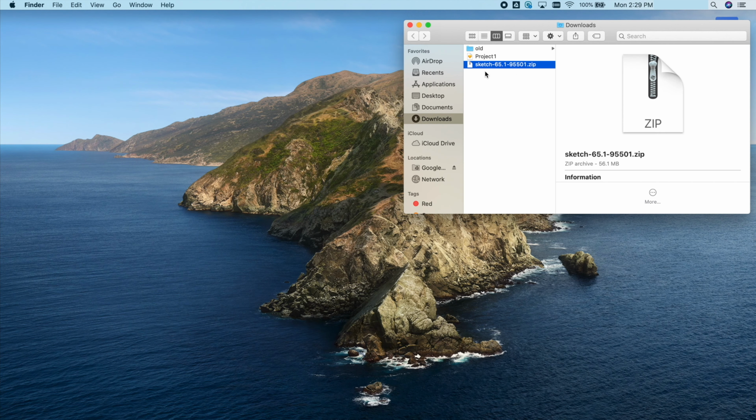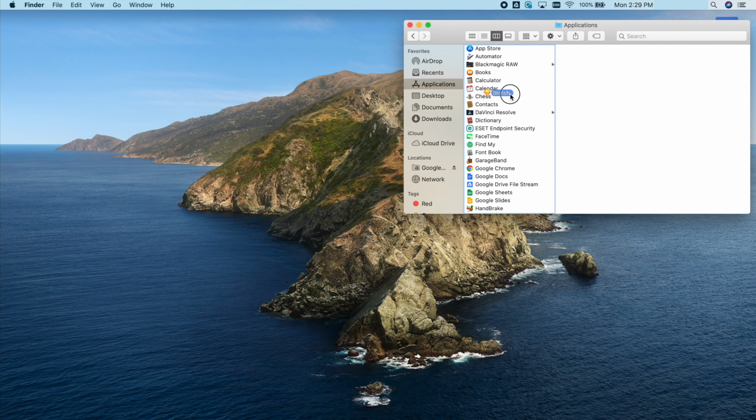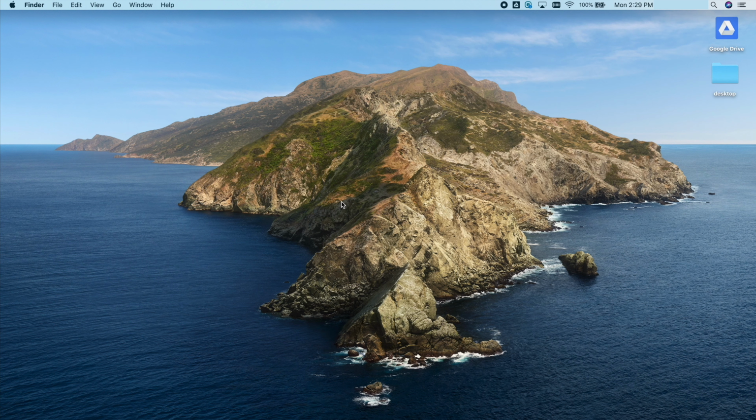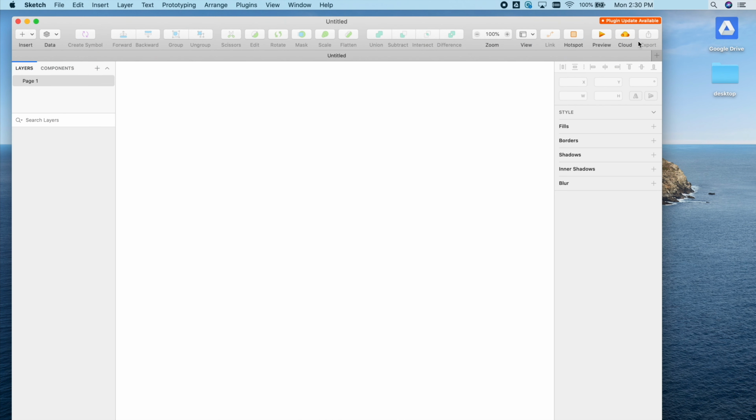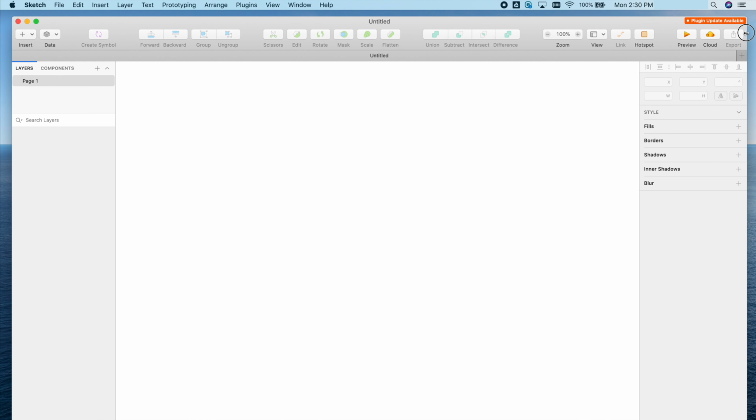So you can see here I have my downloaded file. I'm just going to double click that. It's going to extract, and you can see the application is here, Sketch. All I'm going to do is take that and drop it into the applications folder. And now that you're done installing the application, let's go ahead and launch it. Just click on it. All you're going to be seeing is the new document. So just go ahead and double click on it. And there you go, you have launched Sketch.